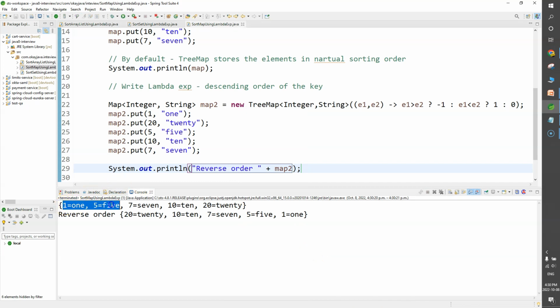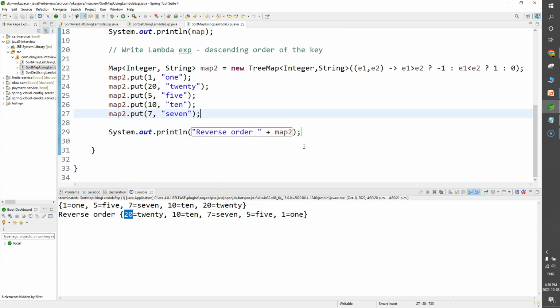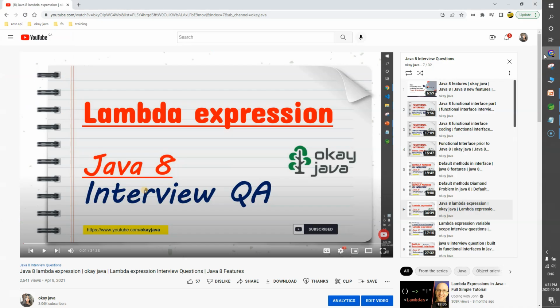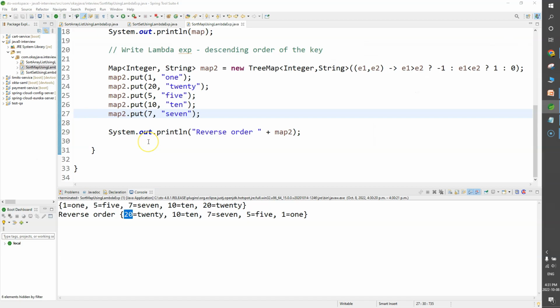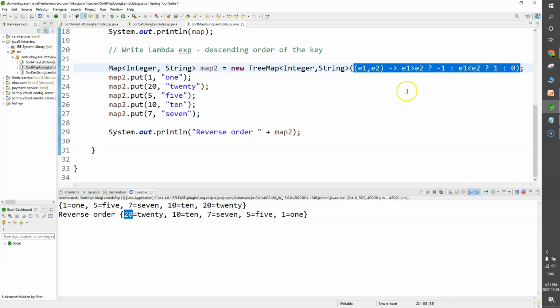So guys, the first one is the natural sorting order of the key: 1, 5, 7, 10, 20. But the second one is the reverse order, reverse order of the key, not by value. Alright guys, I hope I'm making some sense. I'm repeating the same thing. If you are very new to lambda expression, please go and watch the video on lambda expression. I have already shown you where you can find the video. Once you are familiar with lambda expression, you can watch this video. It would be very easy for you to understand once you have the basic understanding of lambda expression.